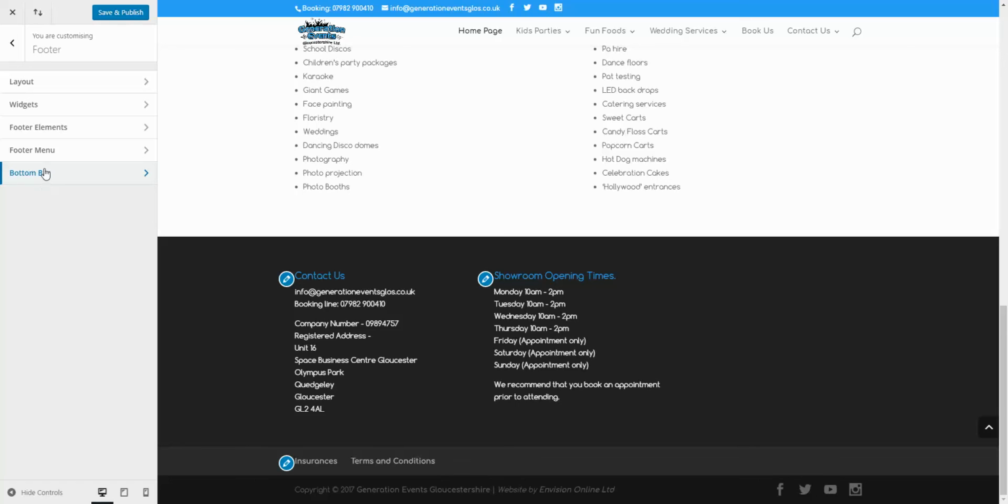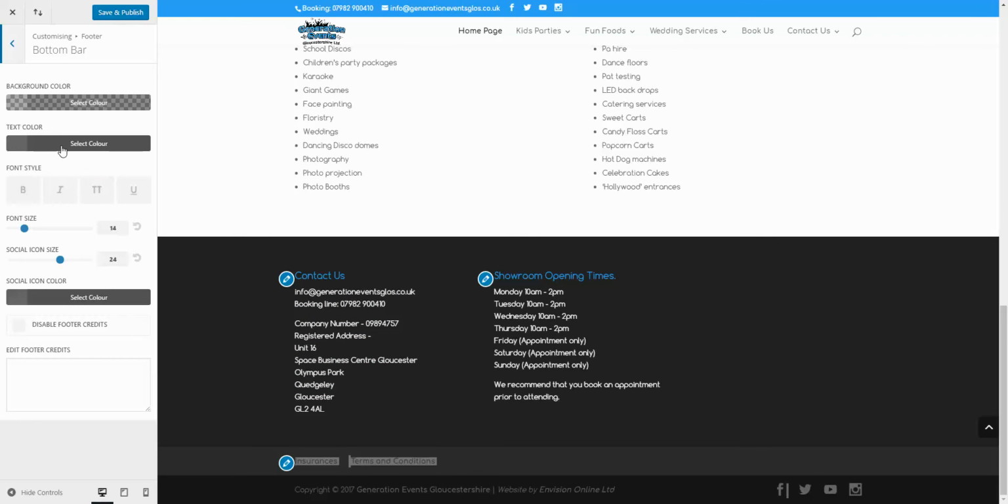The bottom bar, that is referring to the bit underneath. So this is the footer here, and if you go below the footer, you've got the actual bottom bar down here. So you can change the color of that, exactly the same as before, and change the font sizes by just dragging that slider across.